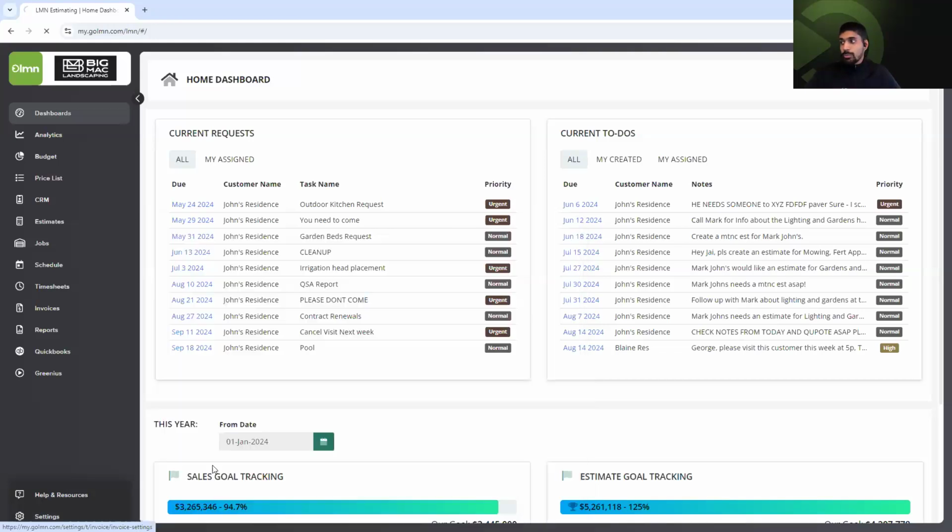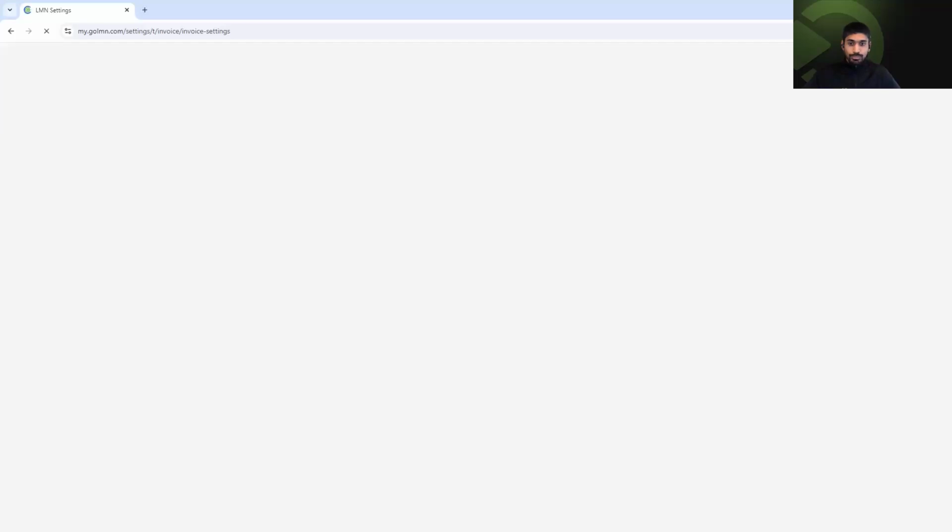So if I go into my invoicing settings, pretty much everything is going to be exactly the same as we have set up previously when it comes to your invoicing on the design build side of things. But for the maintenance, there is one unique feature that I'm going to be highlighting.